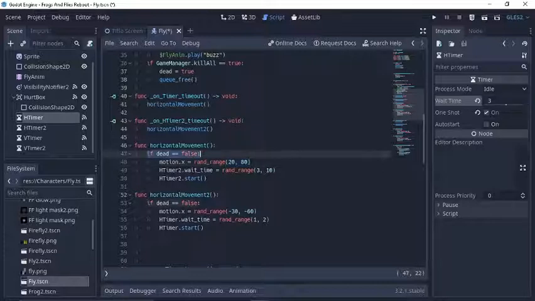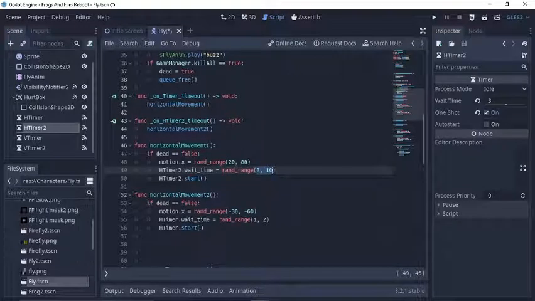as long as the player isn't dead, it's going to set the motion.x to a random range of numbers between 20 and 80. So a speed of 20 to 80 to the right, and then it's going to set a new wait time for the second timer, and that wait time itself is going to be a random number between 3 and 10 seconds. So sometime within 3 to 10 seconds, the second timer will eventually time out and then alter the x movement to a negative value, sending it to minus 30 or minus 60.